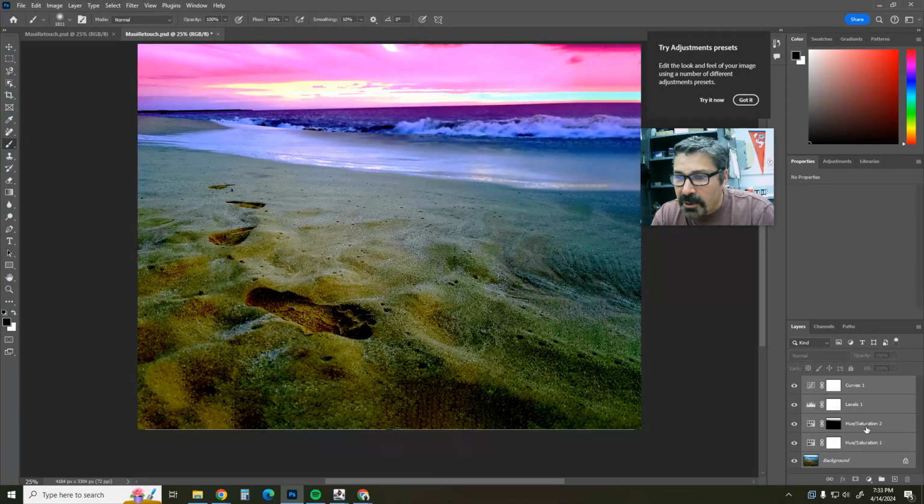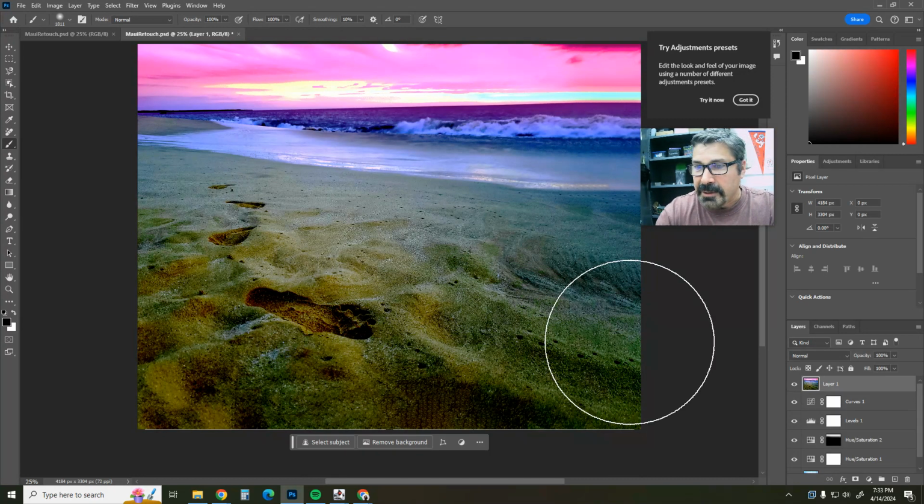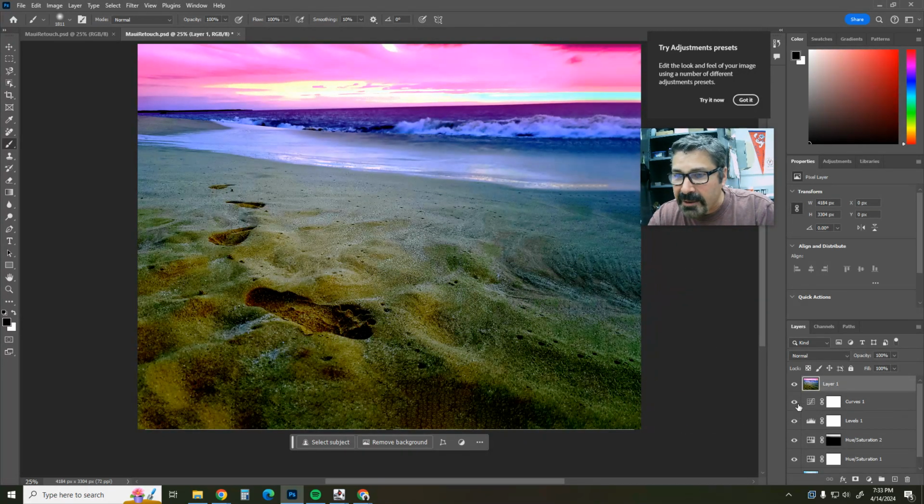And so we've selected all of them. And then on the keyboard, I'm going to press Control and Alt and Shift and E. Okay, and so it's taken all of that stuff and put it into one layer. Okay, so if I turn all this stuff off, I can, because it's all contained on this one layer.